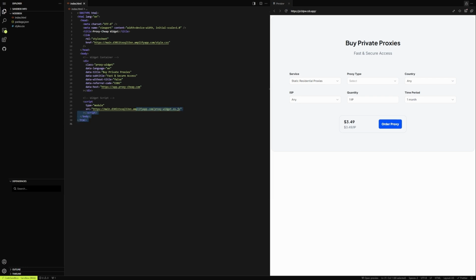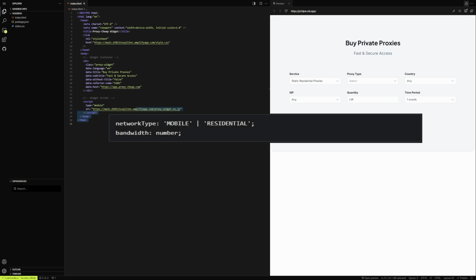Configuring proxy parameters. Depending on the proxy type, you can modify the widget to predefine proxy settings. Here are the supported configurations. 1. Residential and mobile proxies. When setting up a proxy order via our checkout system, you can specify two key parameters.